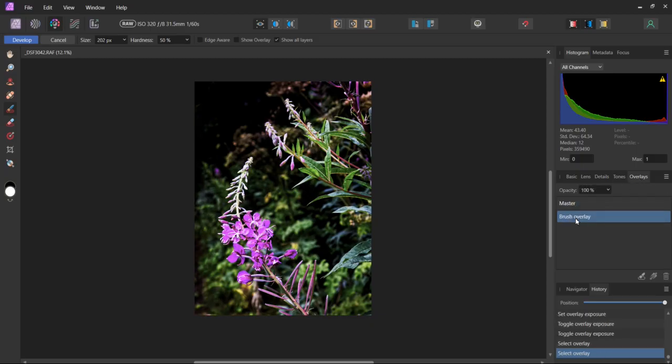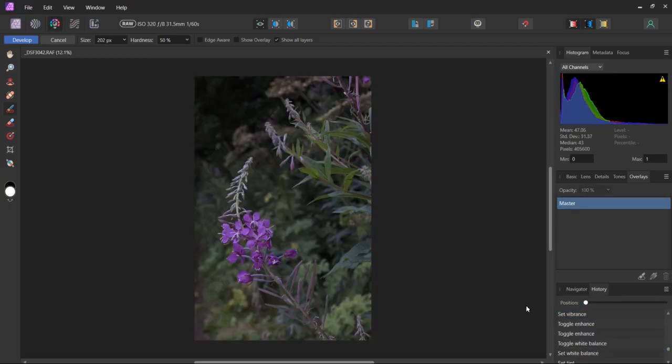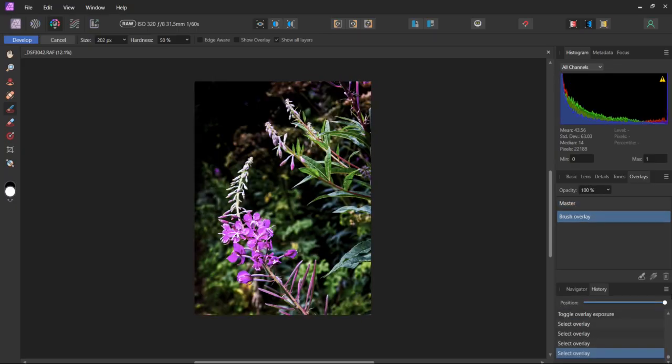If we look at the overlays panel, we can see that we now have a master overlay and a brush overlay. These can be renamed if you wish. It is possible to go back to these overlays at any time and create more changes affecting either the whole image or just the selected areas. We go back to the very beginning. This is our starting image, and this is what we have now.